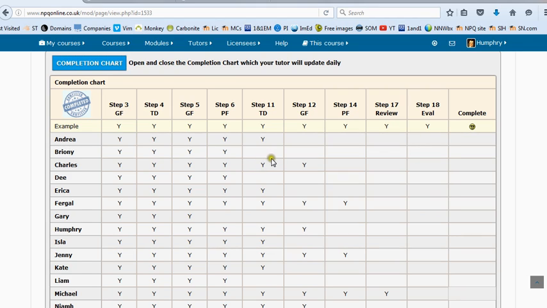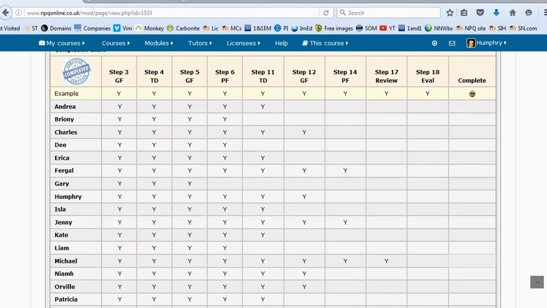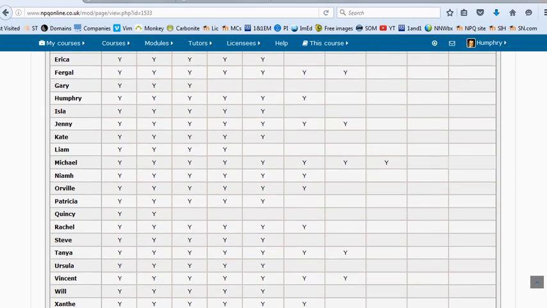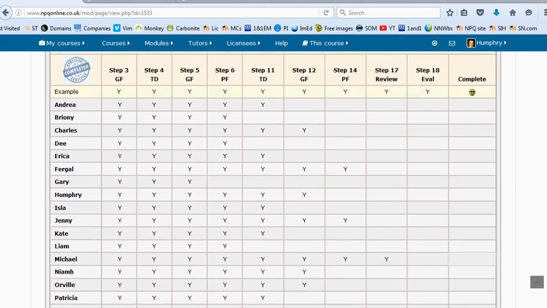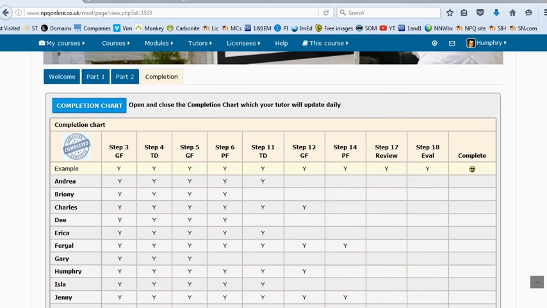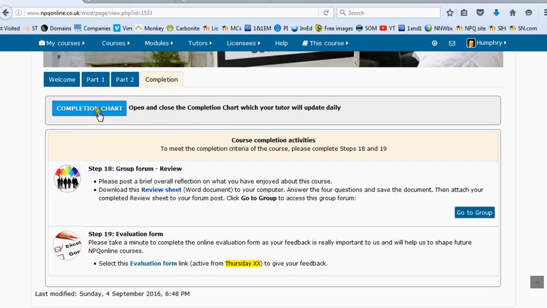They may simply have overlooked it. But this is kept manually by your tutor. But tutors are very assiduous about keeping this up to date. And it is a good way to see where you are in relation to the rest of the group. So that's the completion chart.